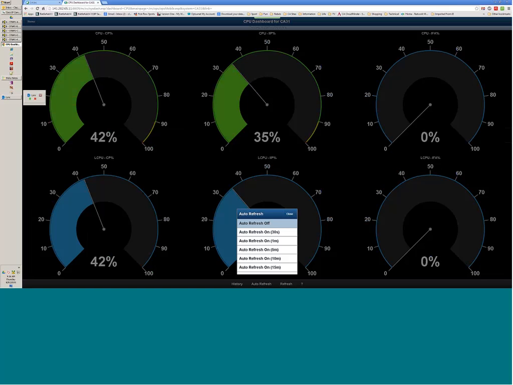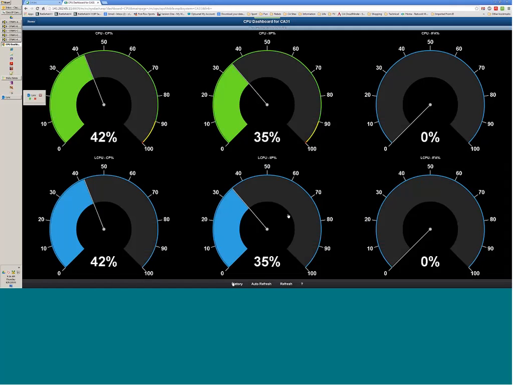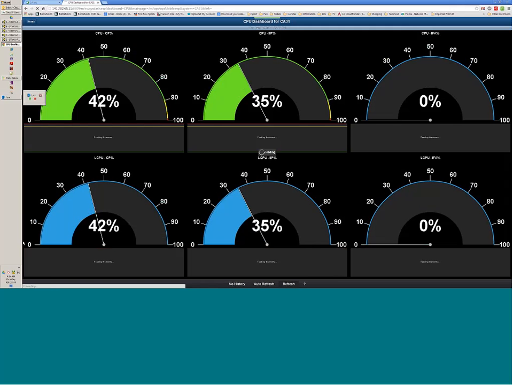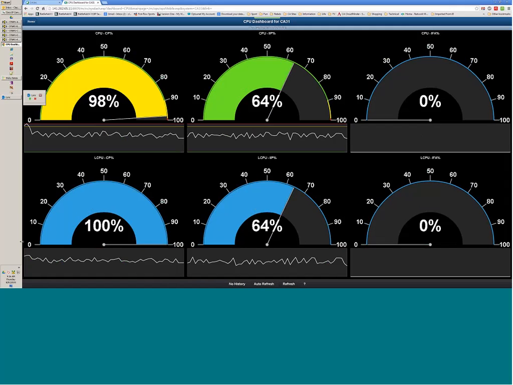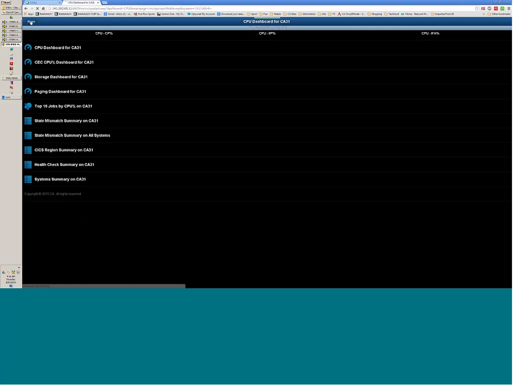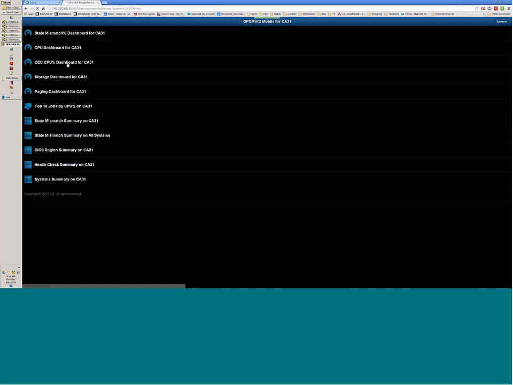Oh, sorry, we don't want to. Well, there is that auto refresh capability, which will just poll every 30 seconds, 1 minute, 5 minutes. But what I was going for was the history again, where we get that sort of worm-like display for how CPU usage has been going over the last hour or so. We can see that CA31's been quite busy.